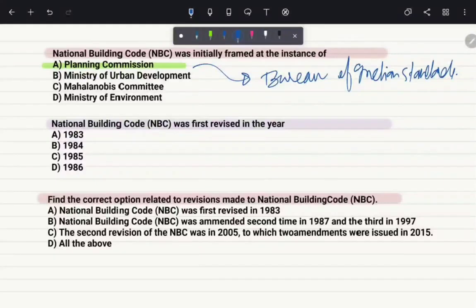Our next question is National Building Code was first revised in which year? So friends, it was revised in year 1983 and the first NBC was published in 1970. So let's see the next question.